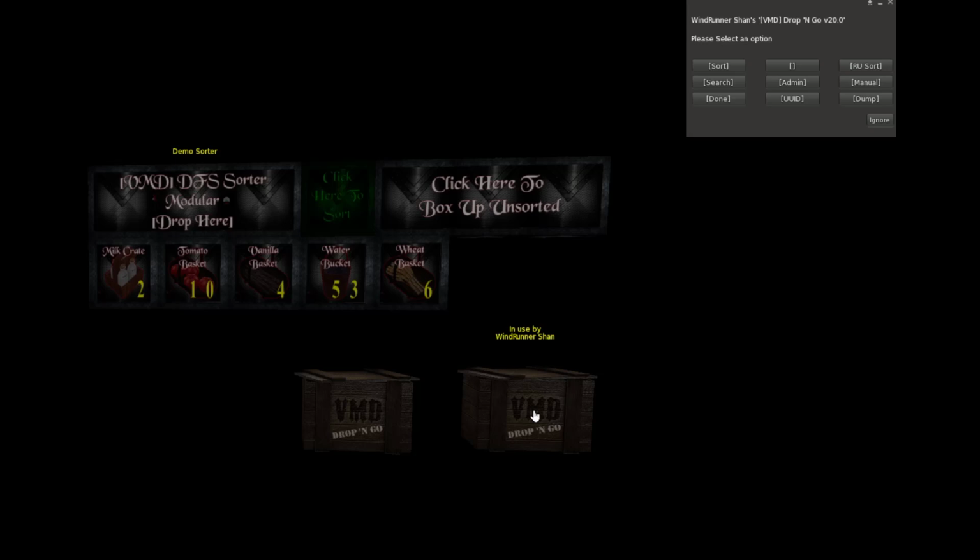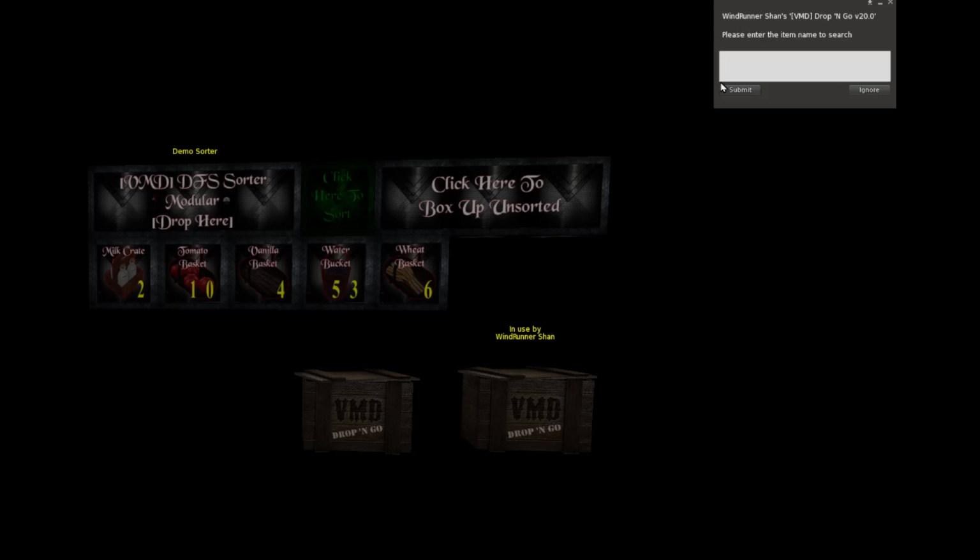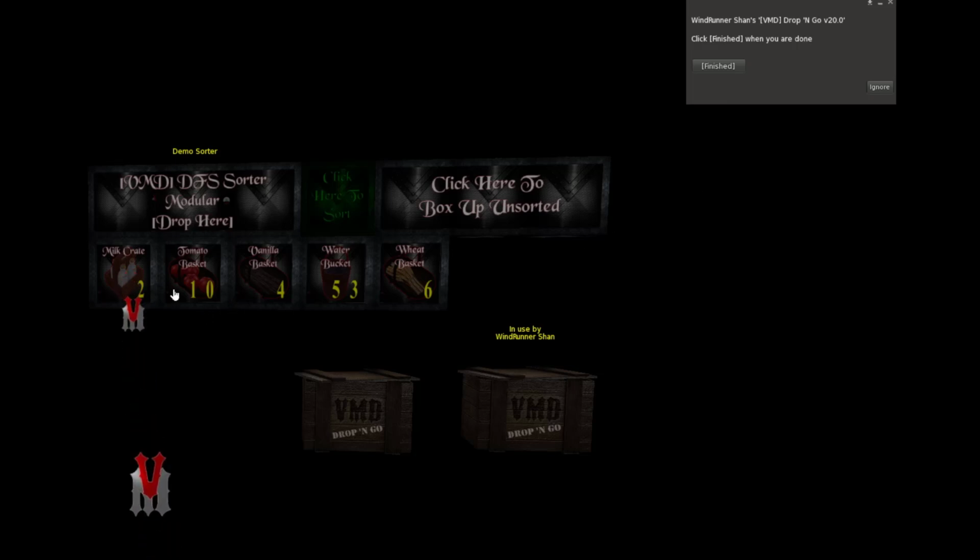Okay. Another real handy button that I want to talk about before we end this video is the search button. Let's say that you know that you've got milk crates somewhere, but you're not sure which sorter they're in. You can click search, put in milk. I'm just going to use part of the words. That's just how I like to do it. And then there will be a beam that will go from the crate to me. That way I can follow that beam and know exactly where I need to go.